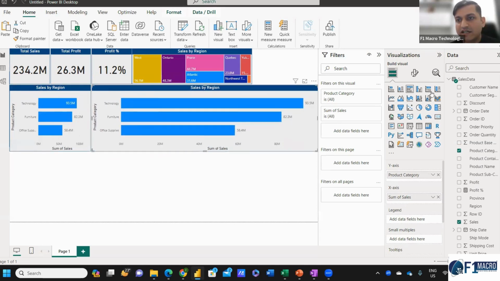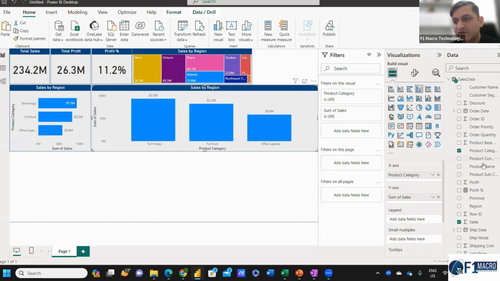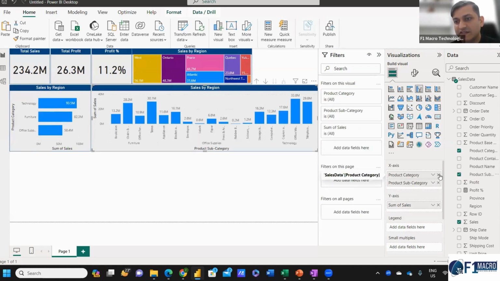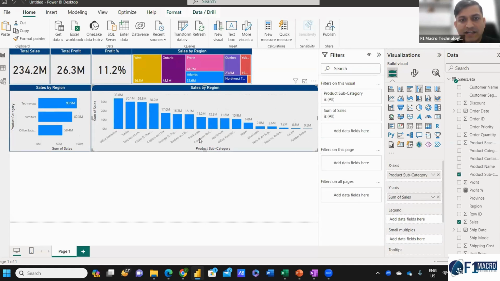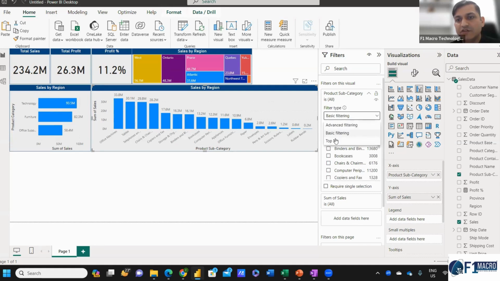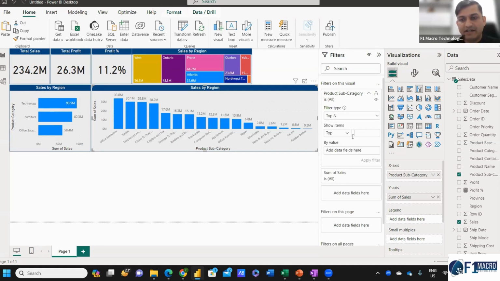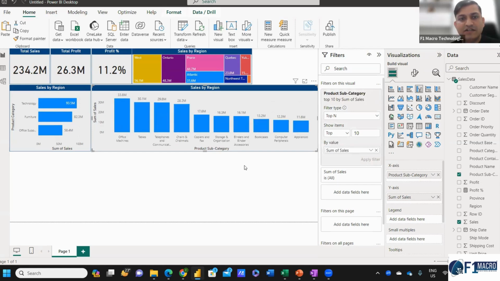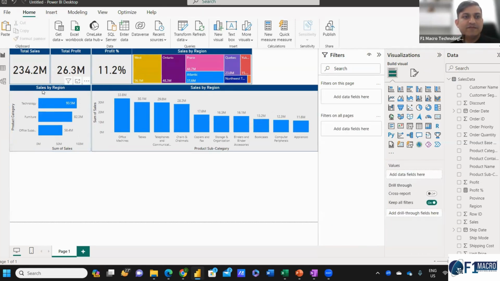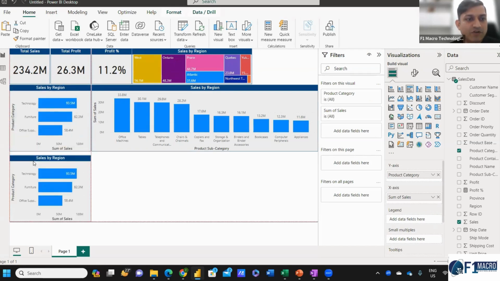Again, copy and paste it. Now I want a clustered column chart with product subcategories instead of categories. Can you see subcategories now? But I want only the top 10 subcategories. So what will you do? You will click over here and go to top 10. Product subcategory, filter on this visual. So these are the filters; you can apply a filter on the visual as well. Top 10, and you drag the sales over here. Click on apply filter. That's it. See how easy it is to create a report in Power BI.